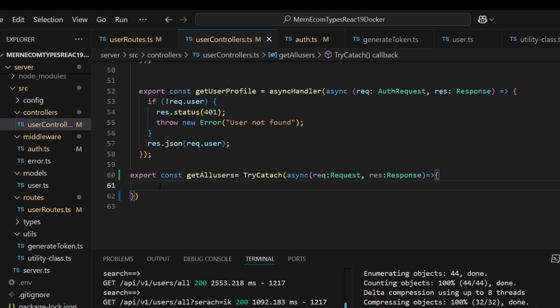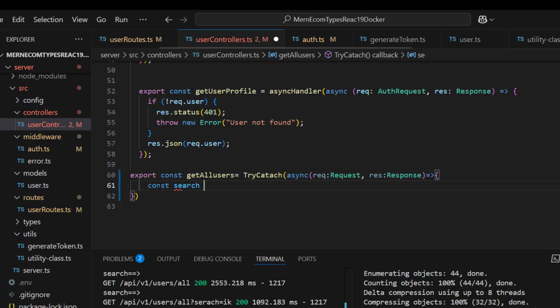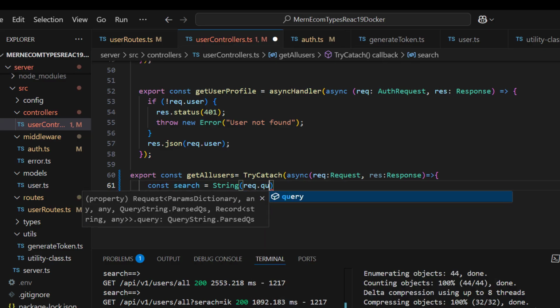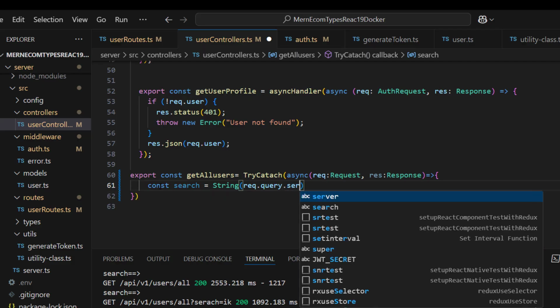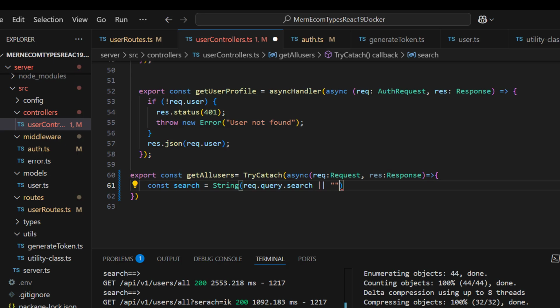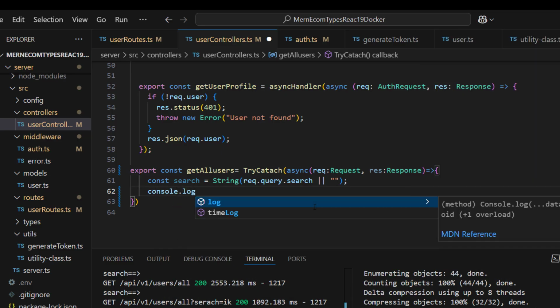So we want the source. Okay, const source, and it should be a string: request.query.source. Otherwise it will be an empty string. So you will get the source. I will show you in Postman, no worries. You can console.log the source.